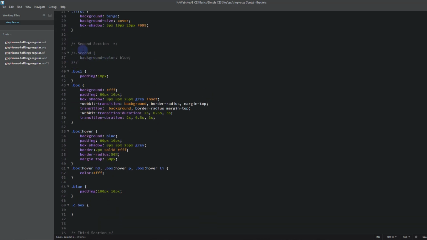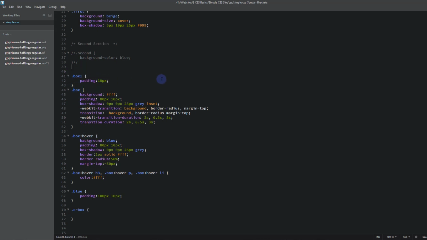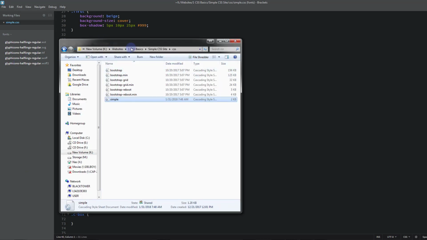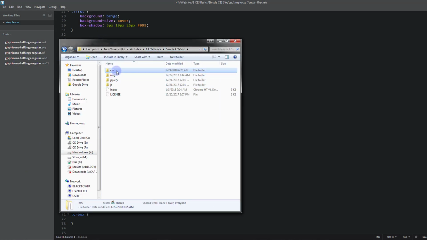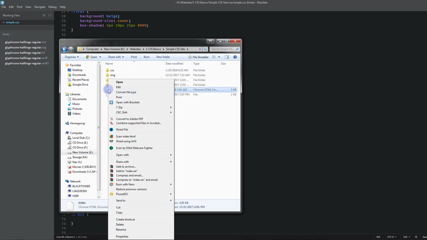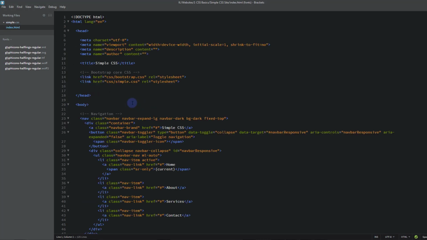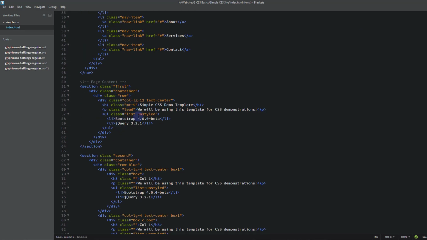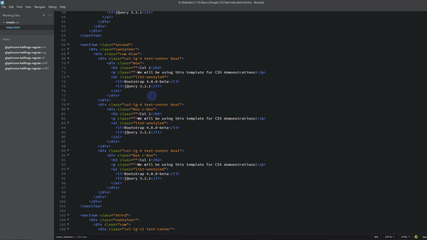Here's our second section. Just start a new line because here's the boxes that we worked on last time within our section. And we'll open our index HTML file also, which if we go to our root file, there it is right there, and that contains our bare bones. And there's our top section, our page content, first section, second section, which is the one we want to work on. So it's got a class of second, and what we want to do is target that.